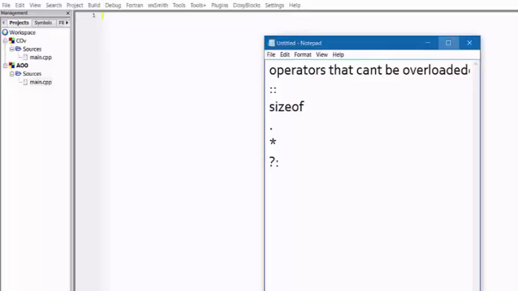First of all, I want to tell you what the operators are that can't be overloaded. You can see on your screen that the scope resolution operator, sizeof operator, dot, asterisk and conditional operator can't be overloaded because they have a different functioning in programming. Like I have told you about the scope resolution operator, how it works. Sizeof operator I will tell you later.